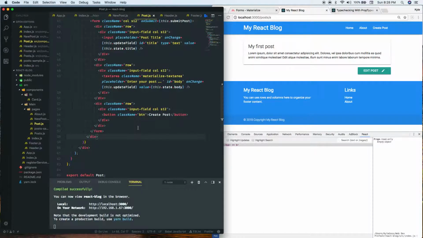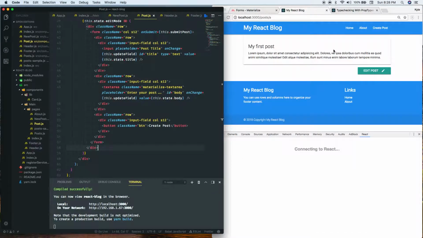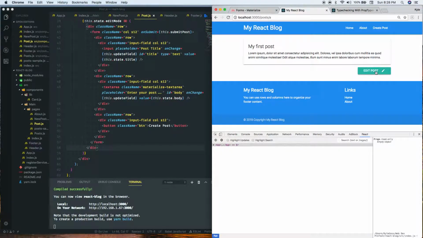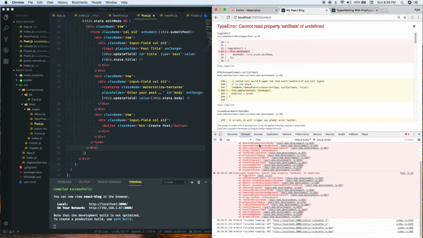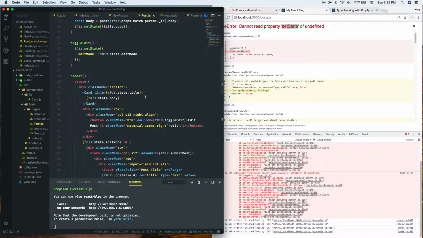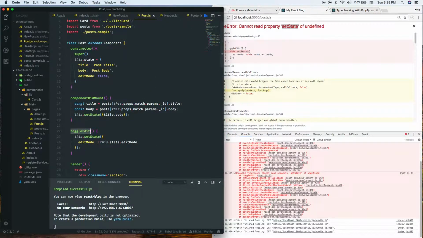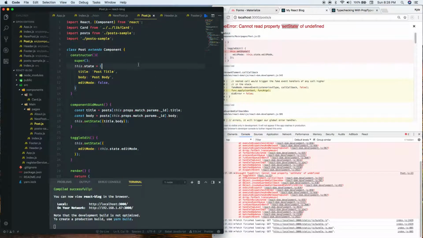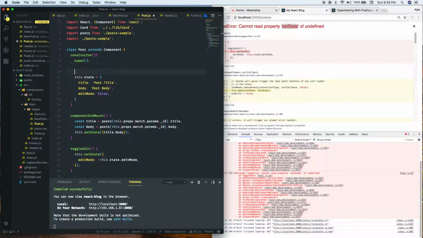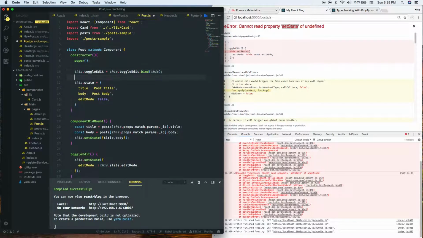Go ahead and save that. Okay, so if we click the edit button, we're getting an error. What are we getting? Cannot read properties of undefined, reading setState. Because we did not bind toggle edit. We've got to bind it up in the constructor. So we'll say this.toggleEdit is equal to this.toggleEdit.bind(this), like so. Okay, go ahead and save that.